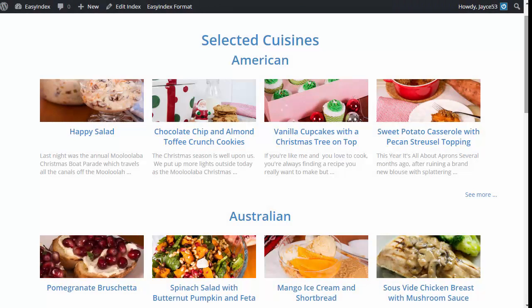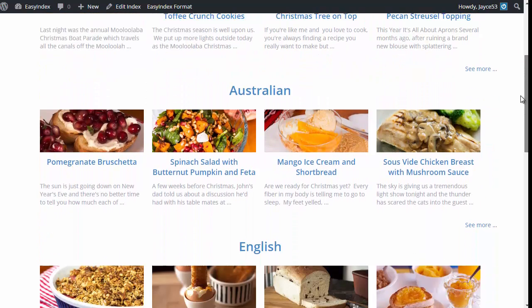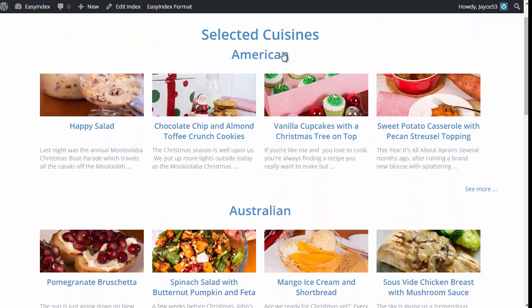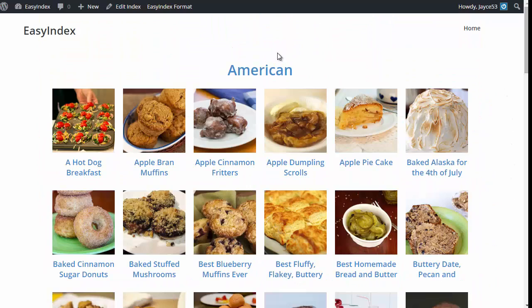The index I'm going to create is an index of selected cuisines. Cuisine is set up as a taxonomy on our blog. We'll talk more about taxonomies later. The main or primary index that EasyIndex creates shows a sample of posts from each cuisine that we select. And each cuisine heading links to its own secondary index, which shows all the posts for that cuisine.